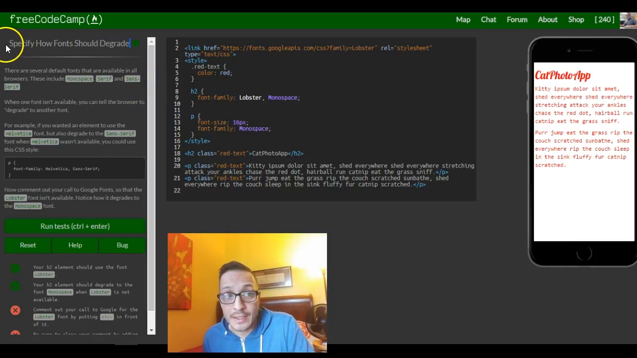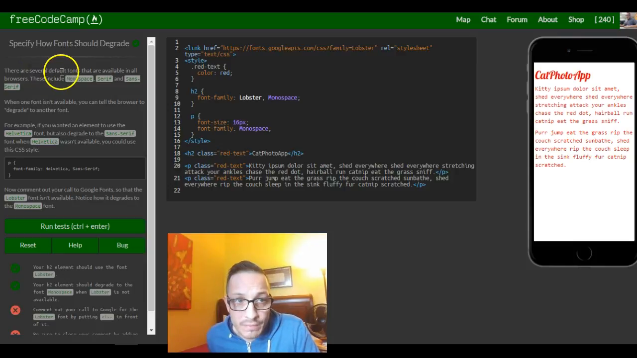This lesson is specify how fonts should degrade. It says there are several default fonts that are available in all browsers. These include monospace, serif, and sans serif. When one font isn't available, you can tell the browser to degrade to another font.